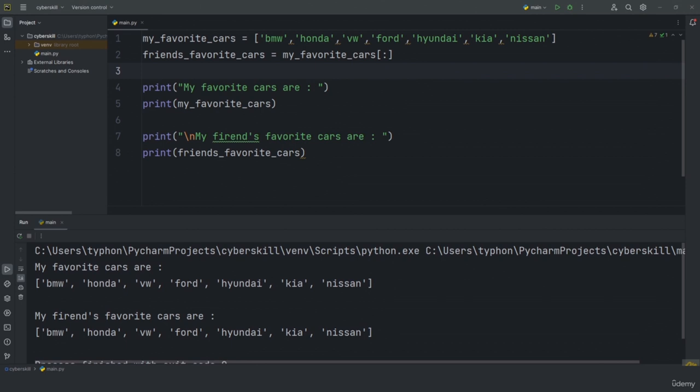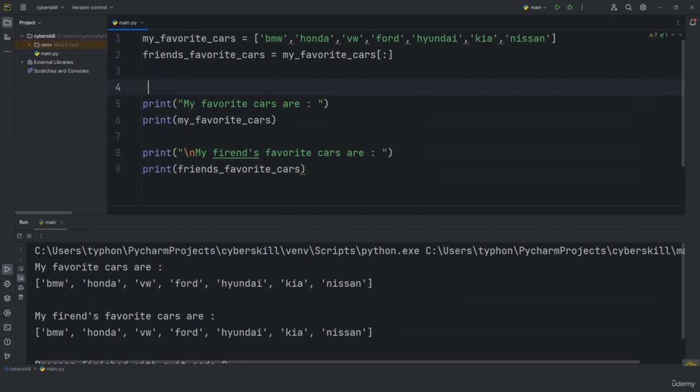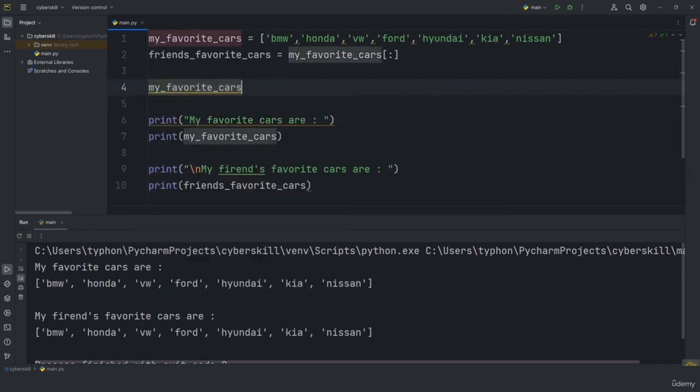So to prove that we actually have two separate lists, we will add a new car to each list and show that each list keeps track of the appropriate person's favorite car. So in order to do that, after my favorite cars here, we will do my favorite cars dot append here. Let's add a new car maker name. In this case, Toyota, right?